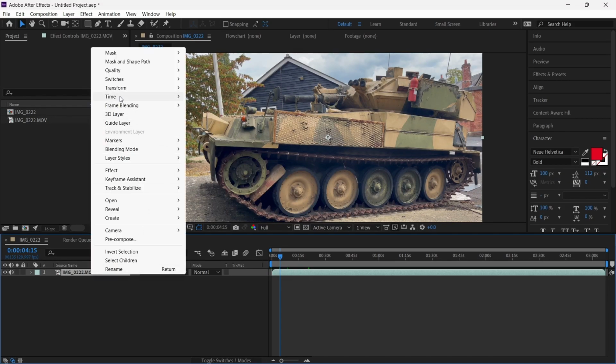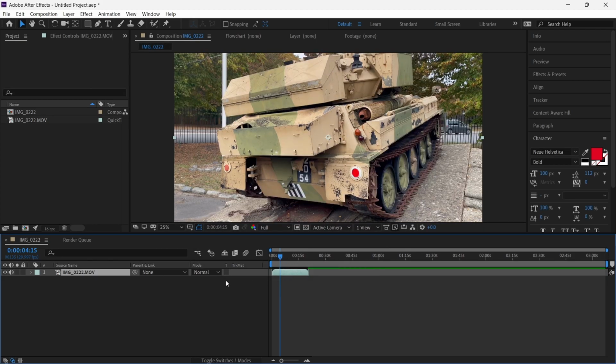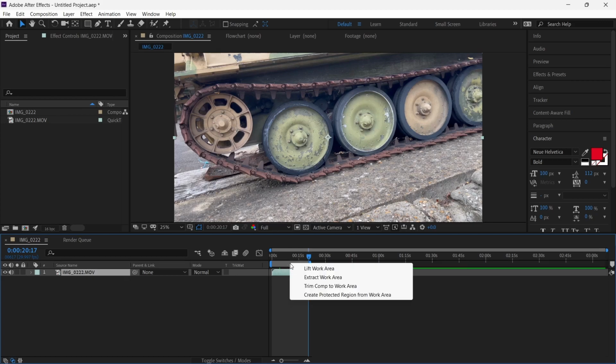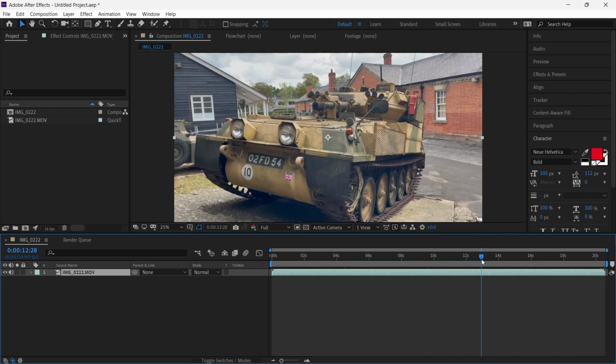We'll bring this file into After Effects, speed it up so that we have around 600 frames. For an object the size of a vehicle, about 600 frames ensure that we have adequate overlap between those frames. This will help aligning the images in Reality Capture in the next step of the process.